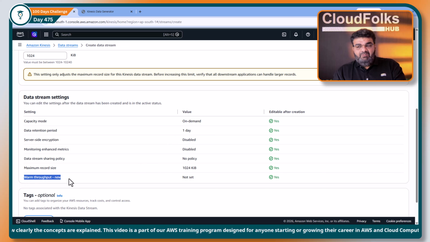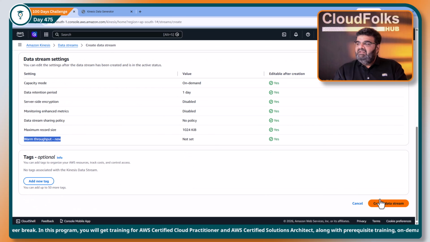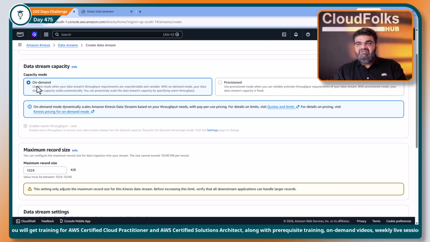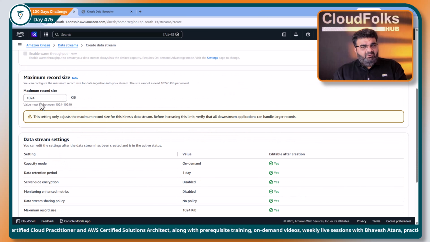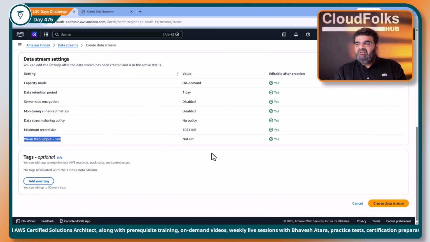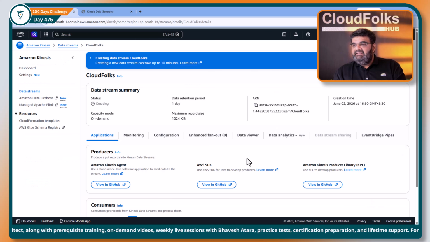Here we have another option, which is new, known as warm throughput. With warm throughput, Kinesis will create some shards in advance, so if you get a sudden traffic spike, it can handle it. It is not set right now, no need to worry. If you want to set it, you can do it later once you have your stream ready. Now, everything is good. We just used on demand and we are okay with our maximum record size. Let me click on create data stream.